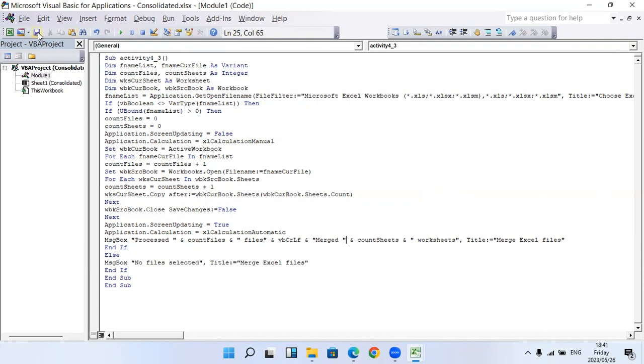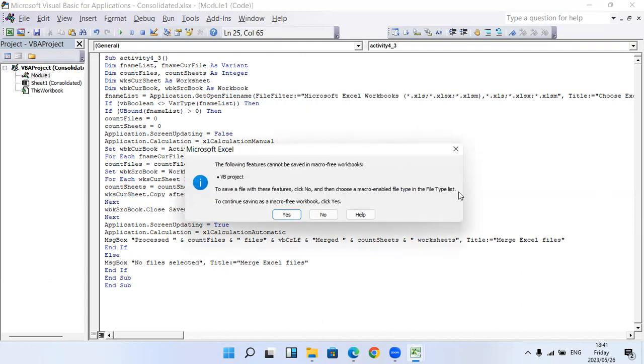Right. So we can click this to say save. The following features cannot be saved in a macro-free workbook. The issue why we have this notice is because this is saved as a normal spreadsheet, not a macro spreadsheet. To continue with macro-free, click yes. So we do not want to use macro-free.